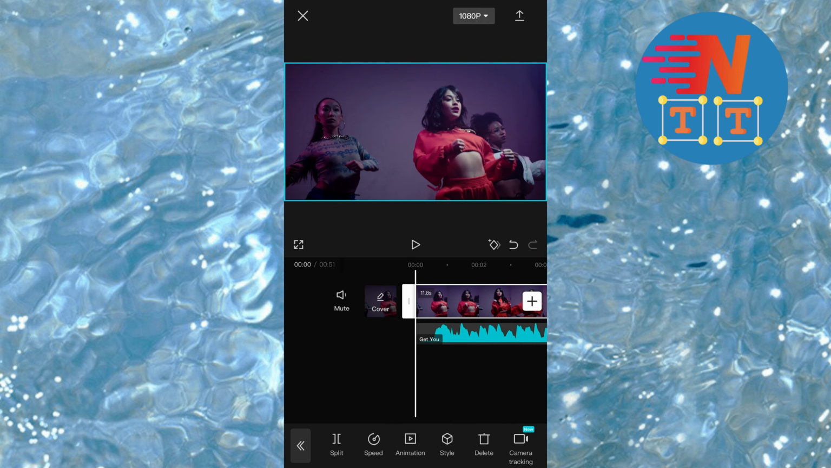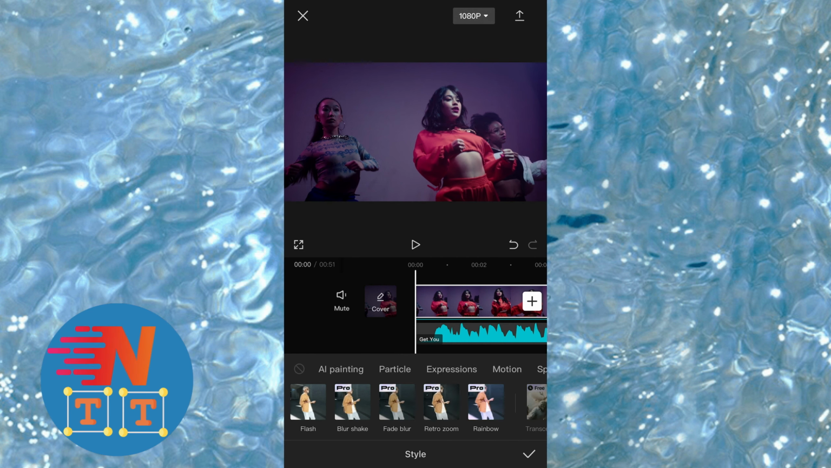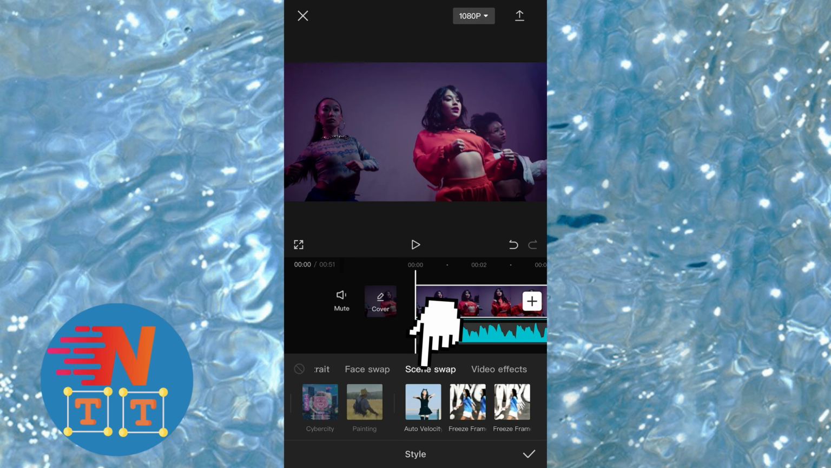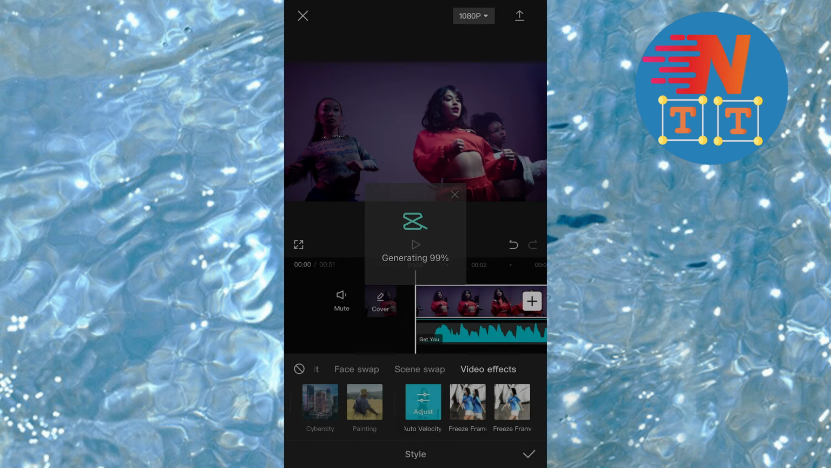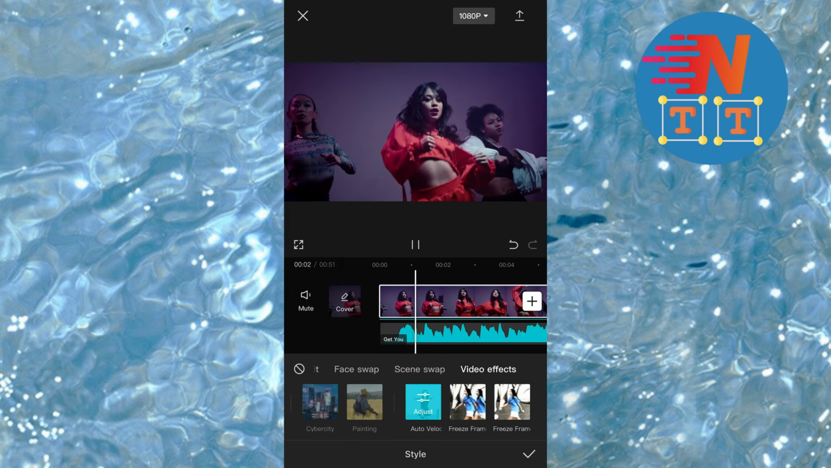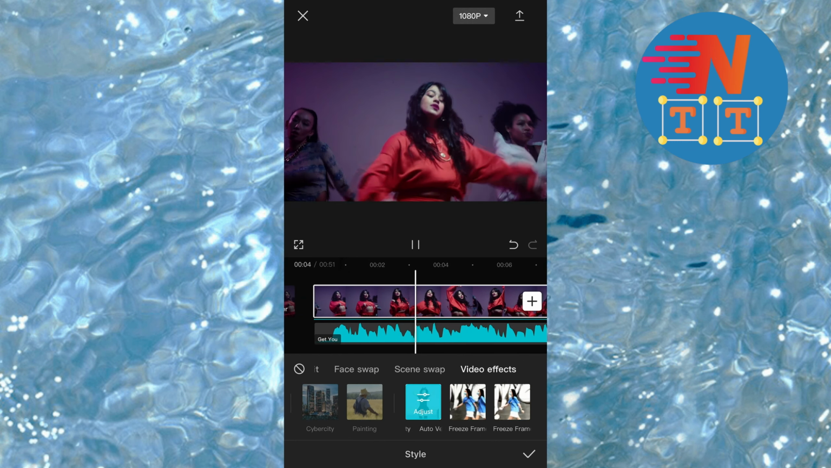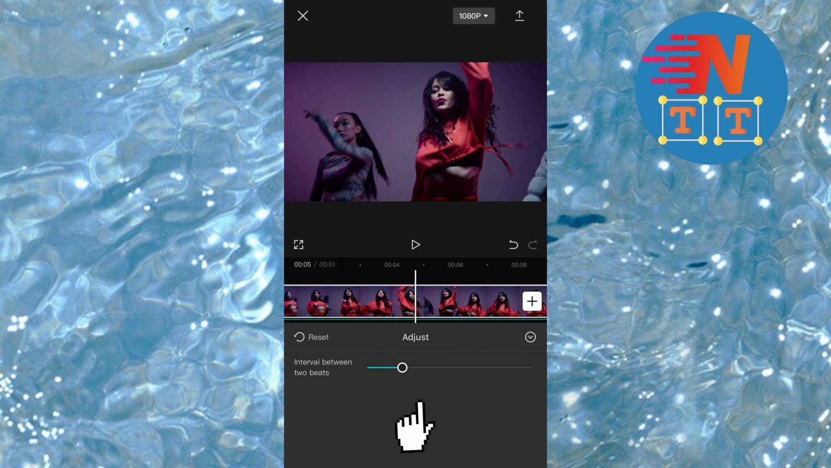And click on your video, and then click on Style. Find the Scene Swap. And click on Auto Velocity. And click on Adjust.